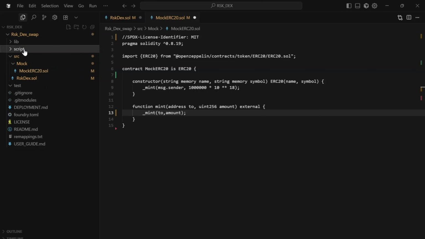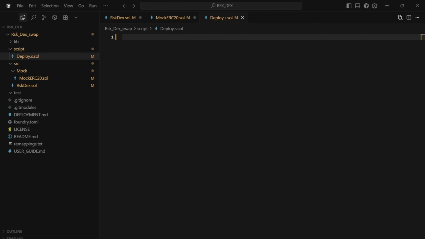So in script, we'll create a file and name it Deploy.s.sol. In this, we'll write a deployment script. The script will automate the deployment of DEX and mock tokens. We'll also create a liquidity pool and add initial liquidity, making setup quick and repeatable.